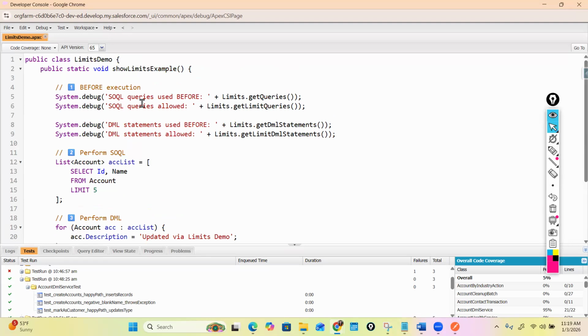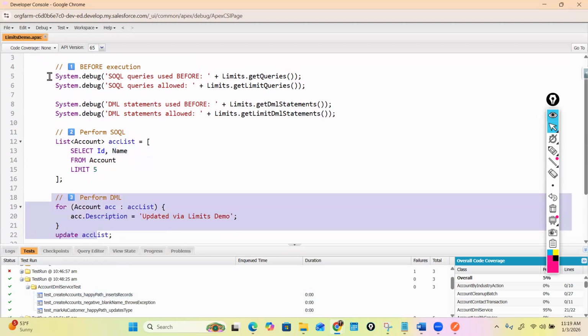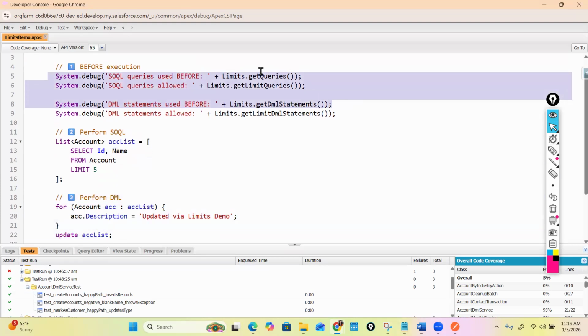So before you hit any SOQL or before you do any DML, you will call this piece of code. So get queries will give you, you haven't done any queries, so it'll be 0. Limit get will tell you what is the limit you have. Similarly, how many DML statements you have actually executed and what is the limit of them.